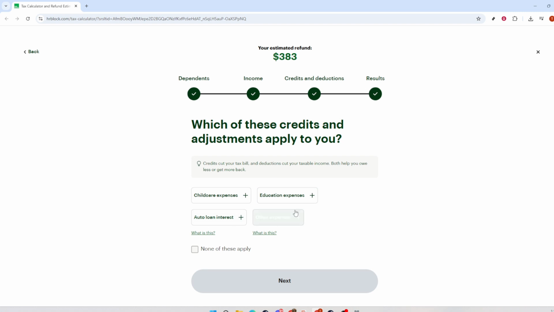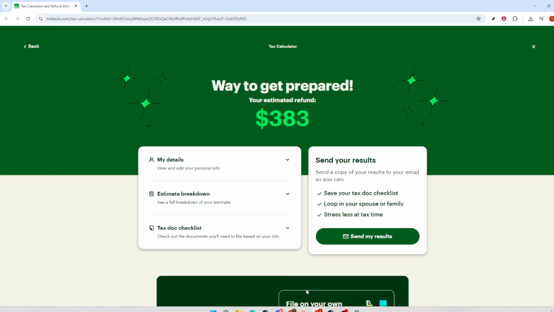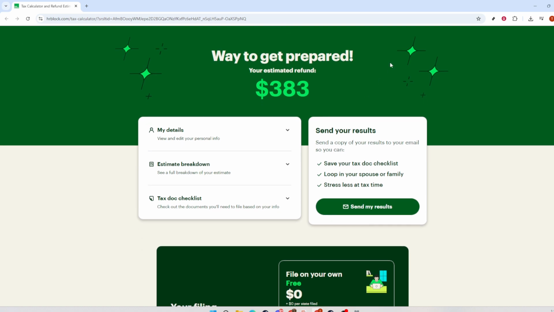You'll then choose credits and adjustments that apply to you. The calculator will present a list that can include things like childcare, education, auto loan, and other expenses. Only select items that truly fit your situation. If none apply, click none of these. Apply to keep things simple. When everything looks accurate, click Next and you're done.